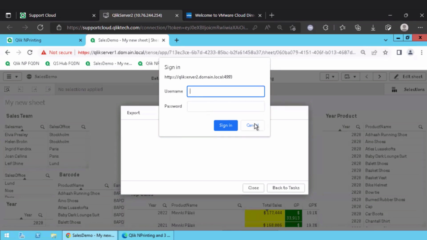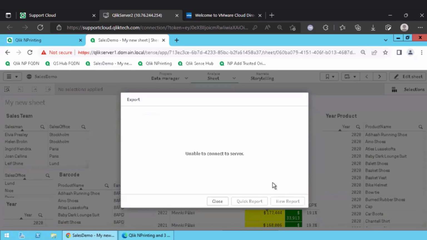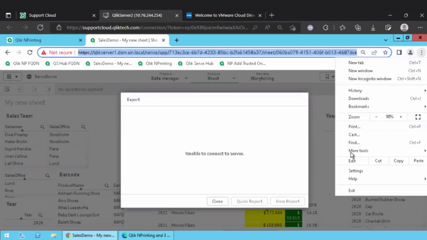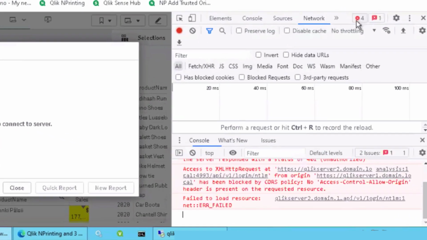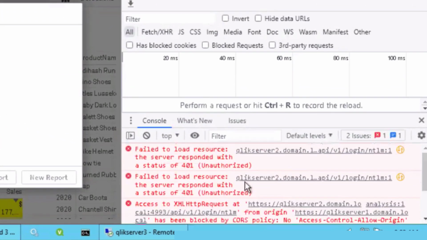Okay. So let's cancel out of here. Go back to task. Still, it's unable to connect to the server. So you go back to developer tools again? That's right. And what kind of message are we getting now? I see 4 error messages, and this time it's a 401. All right. Unauthorized. Okay, so that CORS policy is still mentioned, but we have gotten past that one.